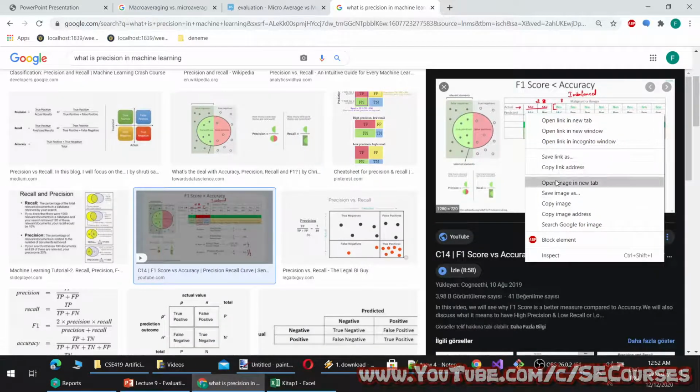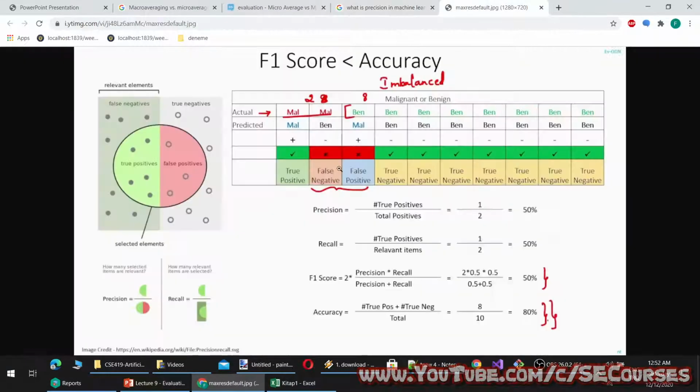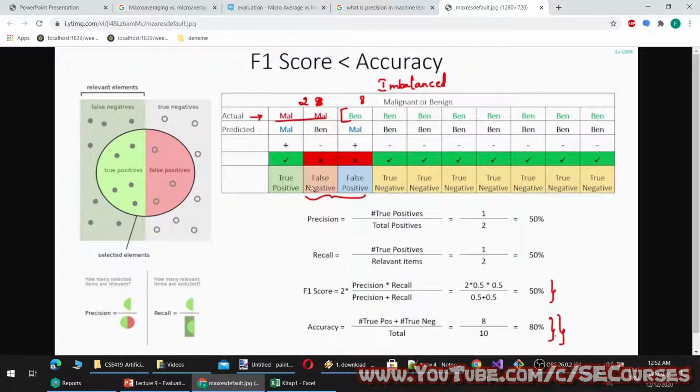Okay, there is also F1 score. It is used like this. F1 score is 2 multiplied by precision multiplied by recall, over precision plus recall. And there is accuracy, true positive plus true negative over total. So this is F1 score and this is accuracy and this is precision and recall in this example. Okay.